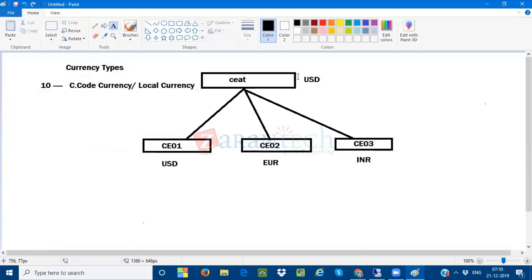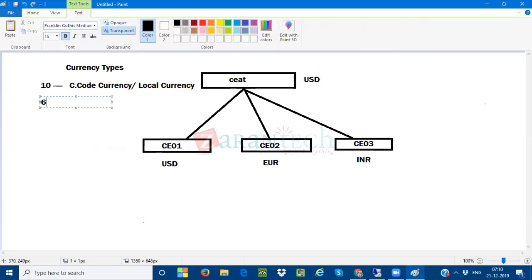Now there is one more currency I have assigned at the company level, at the trading partner level. What is this currency type? It is called 60. 60 is going to be called the company global currency. Global company currency. Mahesh, you're calling it a global company currency.